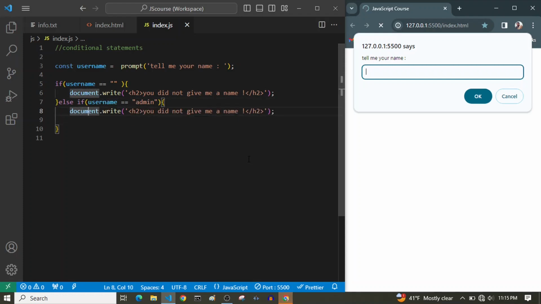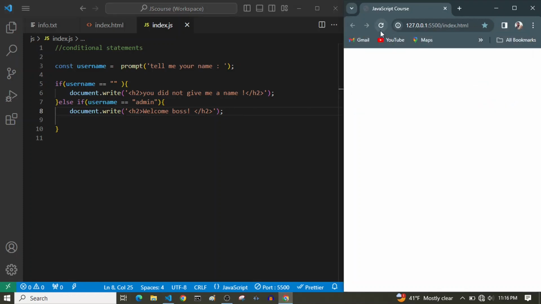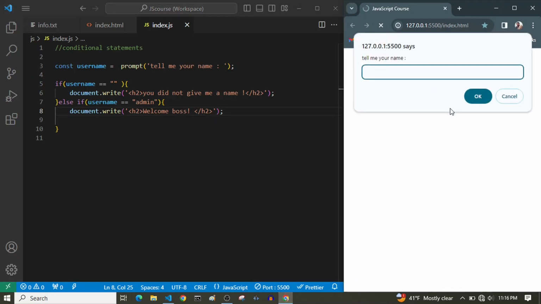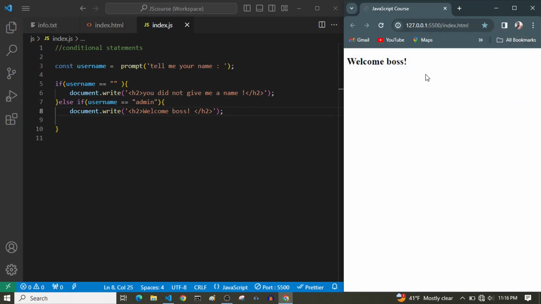So let's have a message for our boss. This admin, let's assume that this is our boss. So we can simply write welcome boss. If the username is admin, our program knows that this is probably our boss, so we are saying welcome boss. So let's cancel this and run it again. Now if I write here admin, and if I press OK, you can see that it says welcome boss.